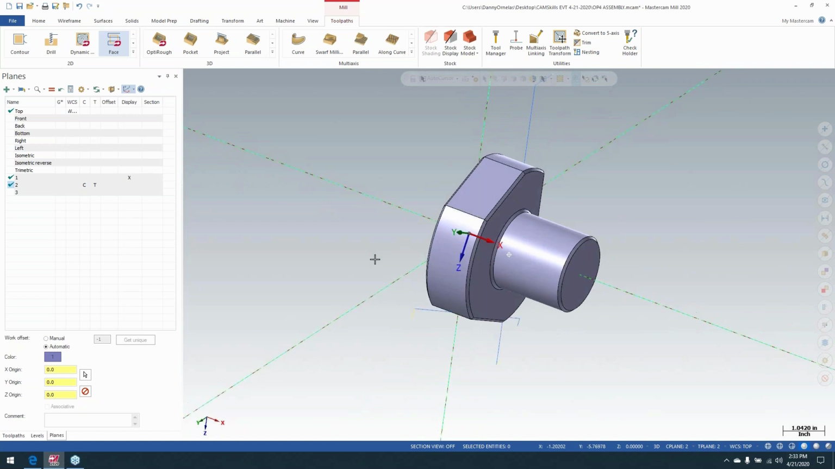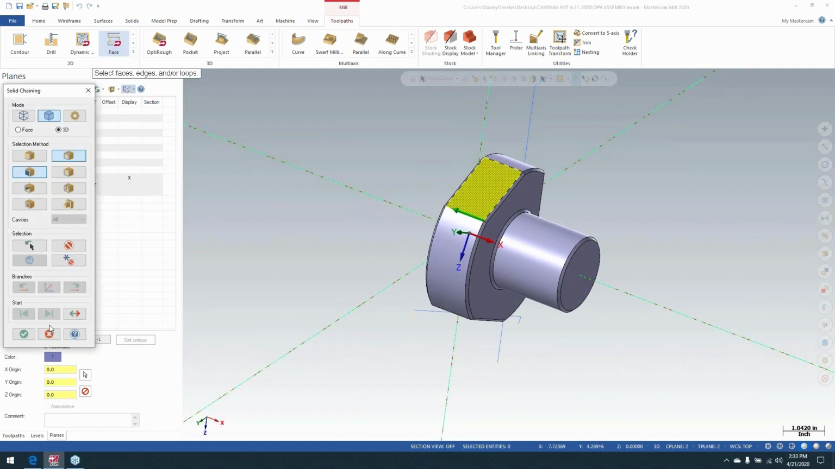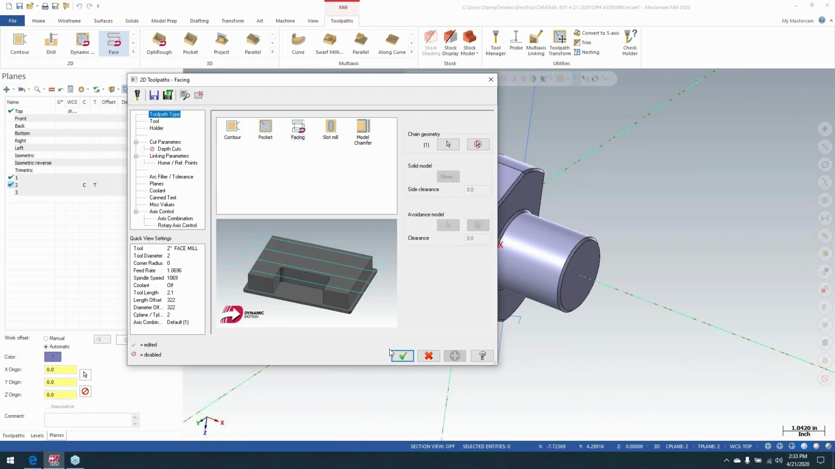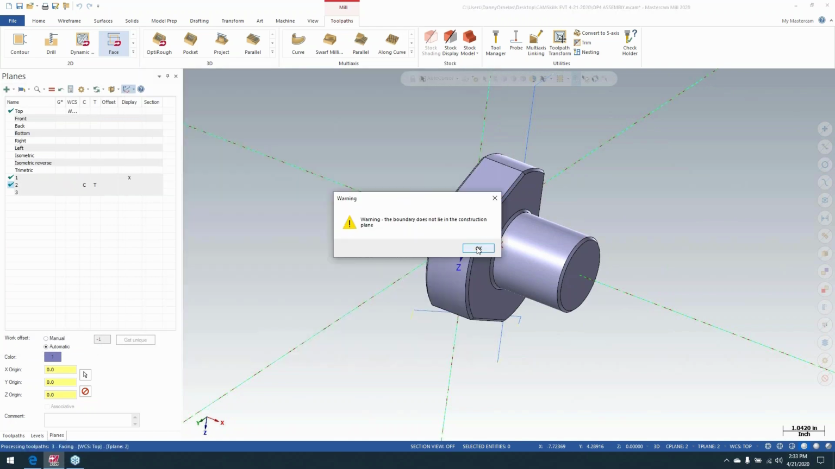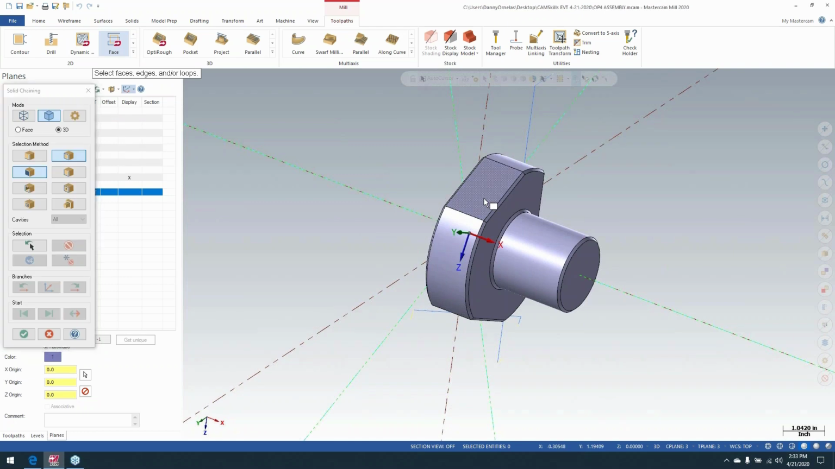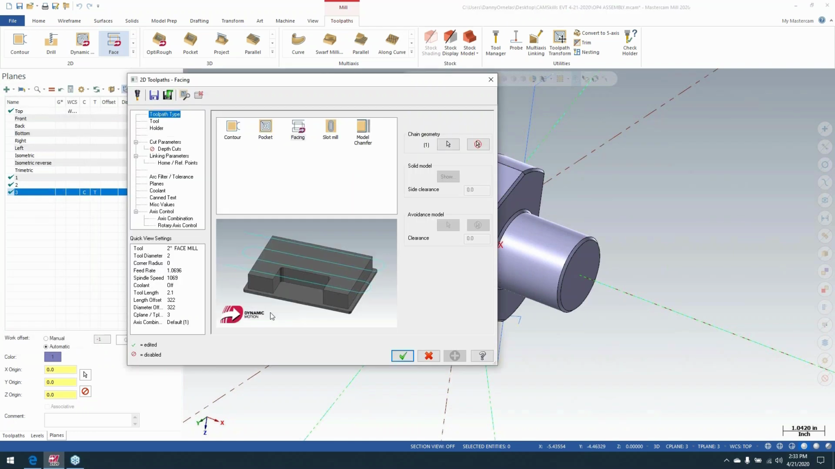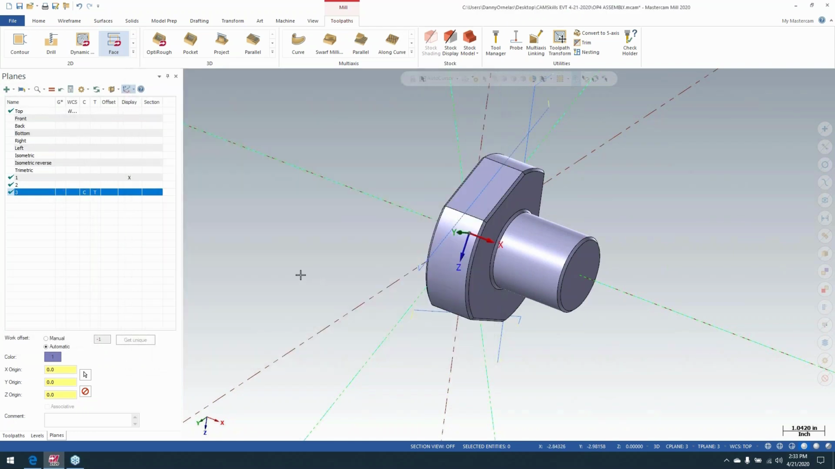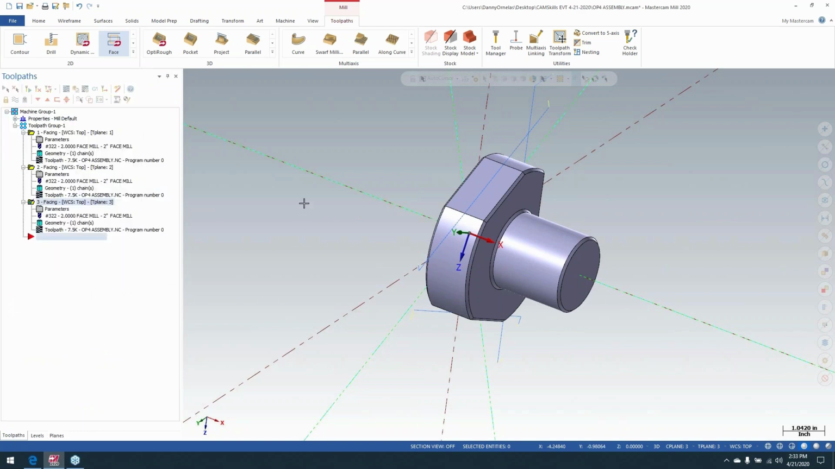One more time. Face. And I'll say OK this one more time. Oops, I didn't move my construction plane first. Face, got ahead of myself. Pick it. And select OK. So those are my tool paths right there.